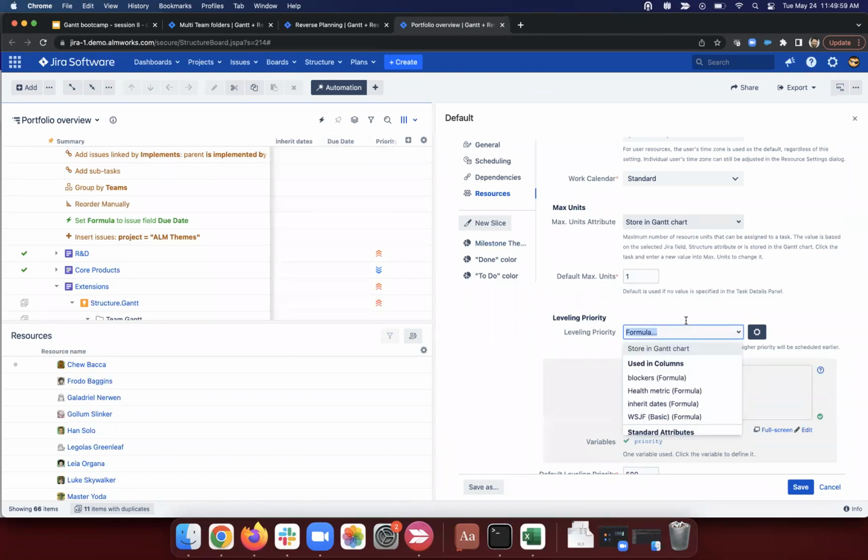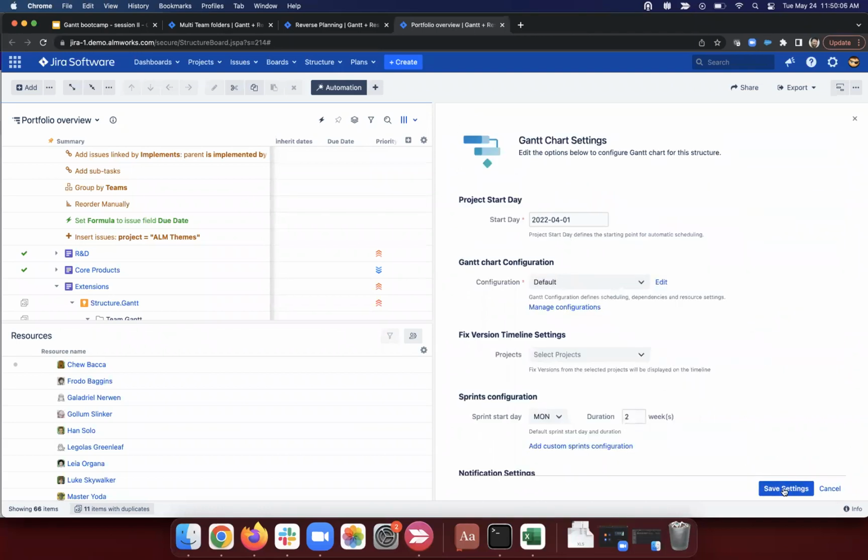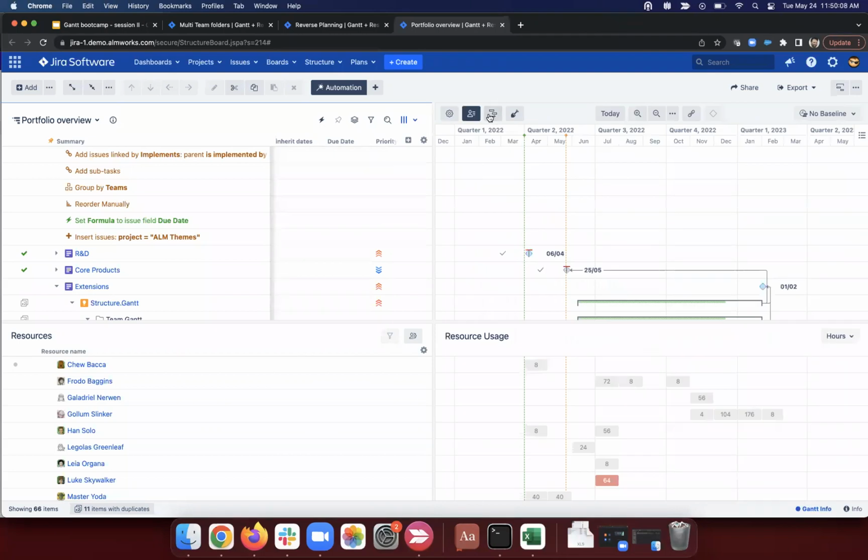Oh, well, that's what I did before. What I did before was leveling based on rank. So I set my leveling priority to rank, and then when I run leveling, it's doing it based on rank. So that's what I did last time. Cool. Can we use fixed versions as milestones?